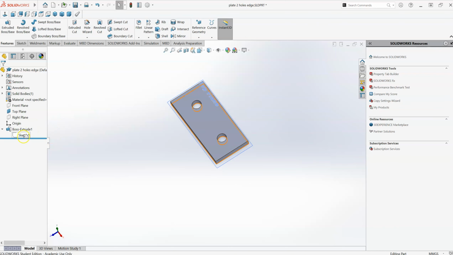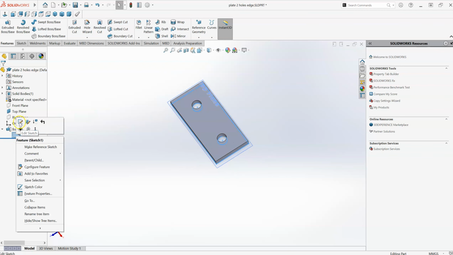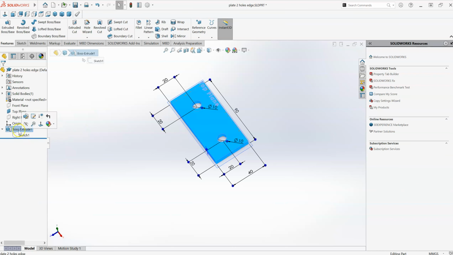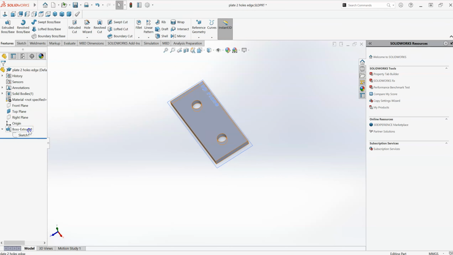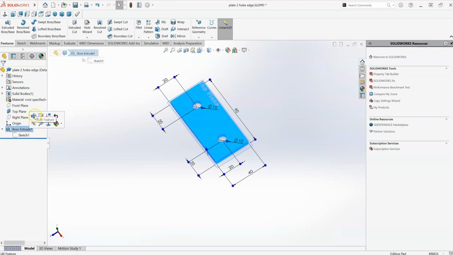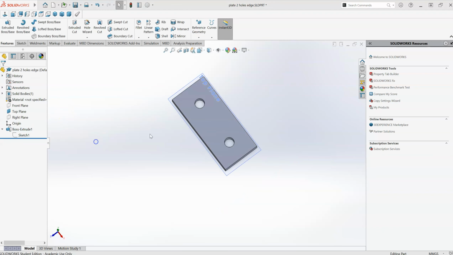Now, at any stage, if you want to go back and edit either one of these, you can. If you want to go back and edit the sketch, you can highlight it here and go to Edit Sketch, or right click and go to Edit Sketch. If you want to change the parameters of the extrusion, that extrusion feature, you can right click on that and go to Edit Feature, or just left click on it and you can click on Edit Feature here. So that will bring you back into this tool here where you can maybe change the thickness or change the other parameters.